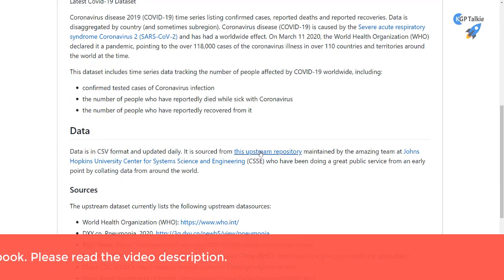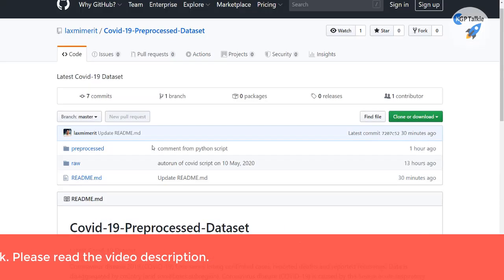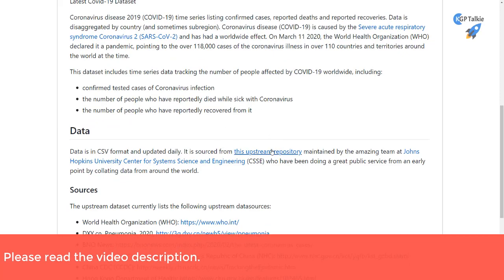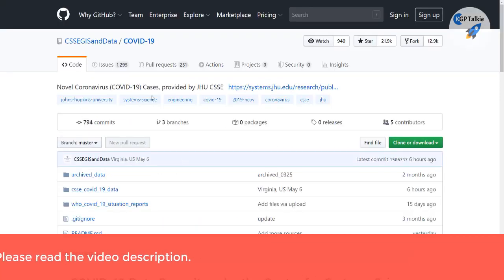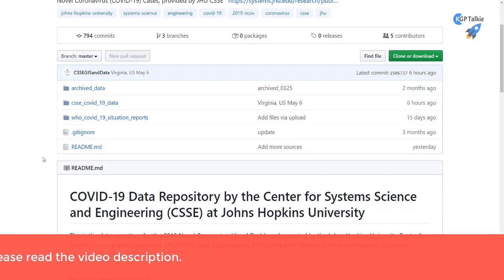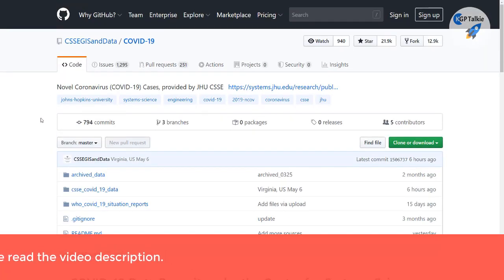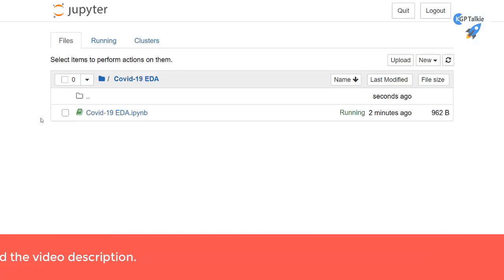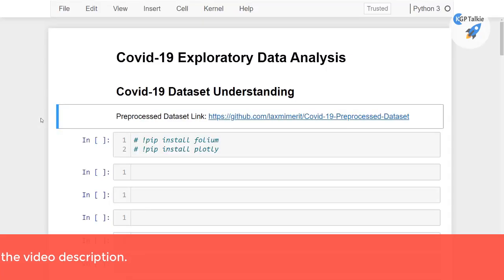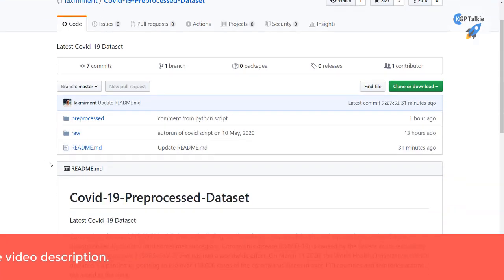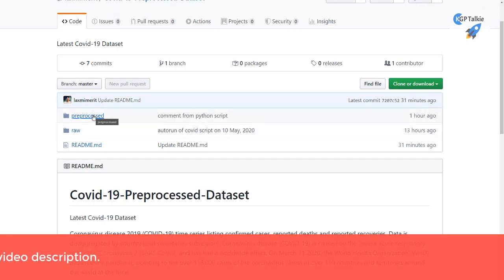You can also visit this repository by clicking on this link, this upstream repository. There you will get, just a second. So this is the original data from where I have pre-processed this data and then uploaded it to my GitHub repository. At my GitHub repository you will get the data, and there are two folders which I have processed. One is the pre-processed data.